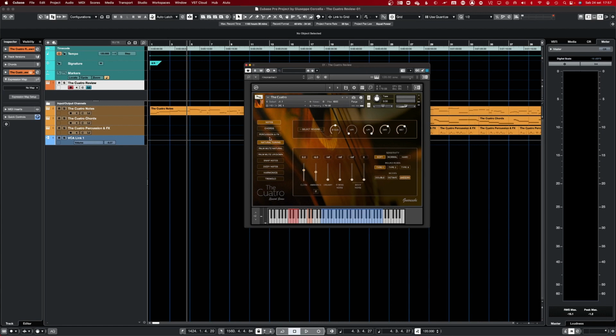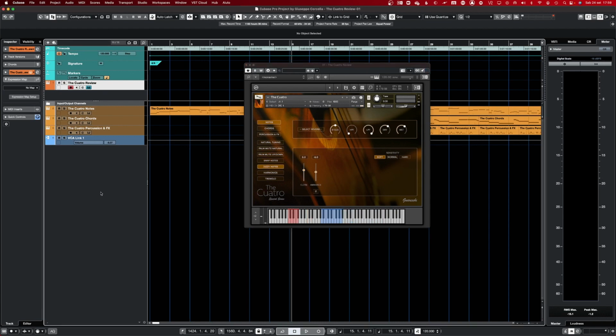On the left side of the interface, you can trigger 3 playing techniques: notes, chords, and percussion and FX. Notes and chords have also some articulations each. You can trigger them by clicking on the name of the articulation or via key switches. And now let's go ahead and play around with this library to hear how it sounds.